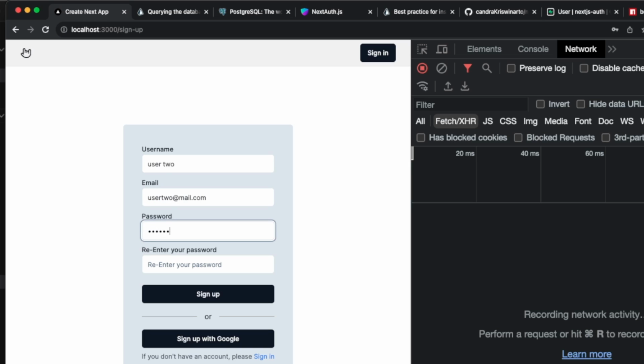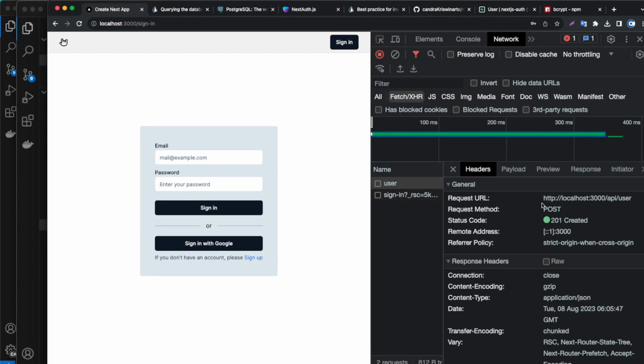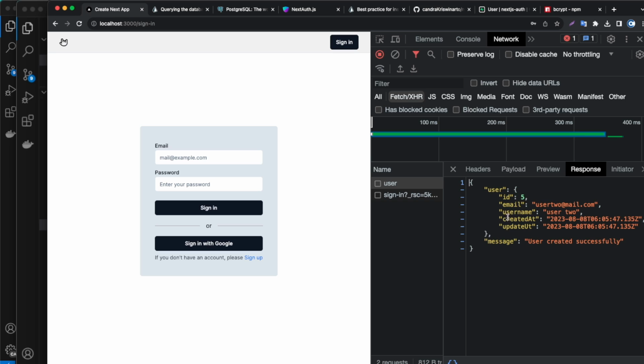And the password, I'm going to say 123.123.123.123. So when I click sign up, as you can see here, it makes a POST request to localhost:3000/api/user. And we have the response back here: ID, email, username, etc. Great. Now our register form is working perfectly fine.